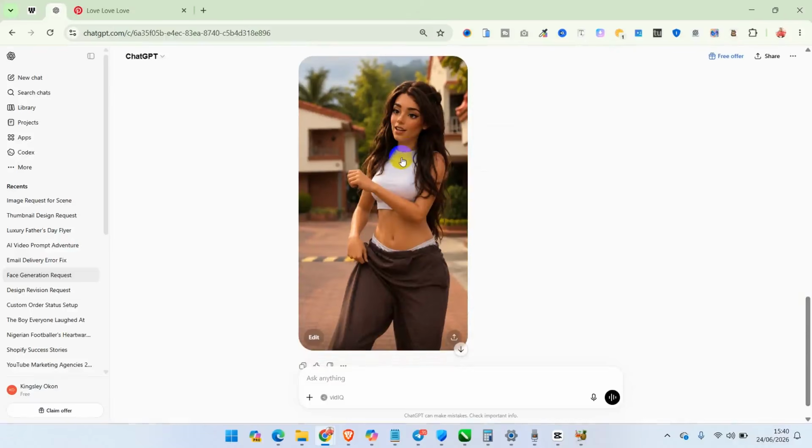Now I went ahead to download this particular image. So I have my new version of my image, and what I'm going to do is take this image and the video I downloaded. Now I'll be going to this particular website.